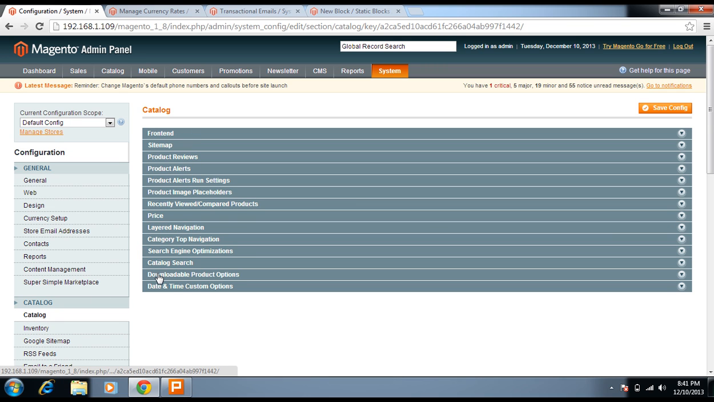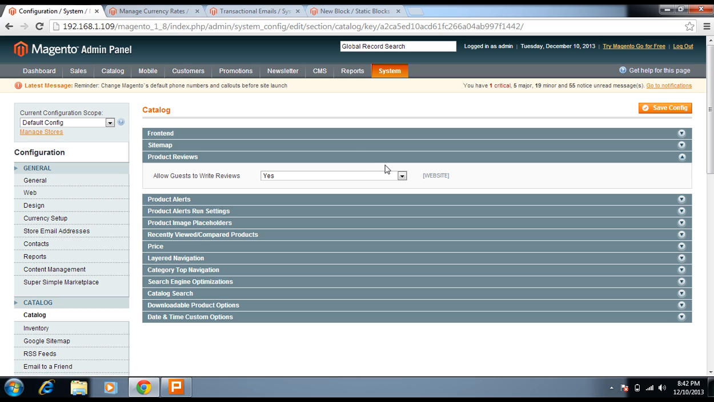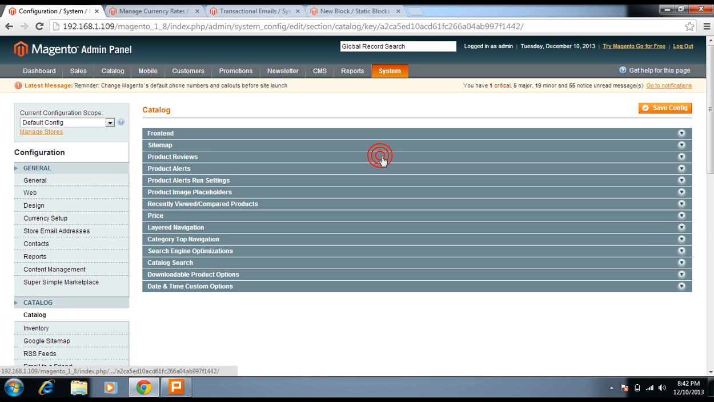So if you want to generate a feed for your store, then these settings are important. Allow guests to write product reviews. Currently it is yes. Whether a guest can write a review on your product or not.